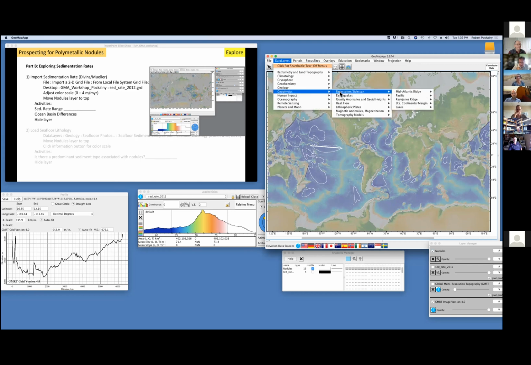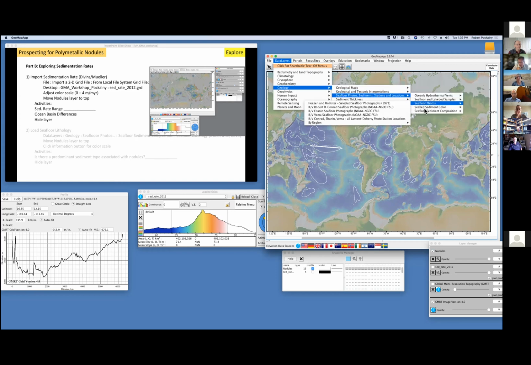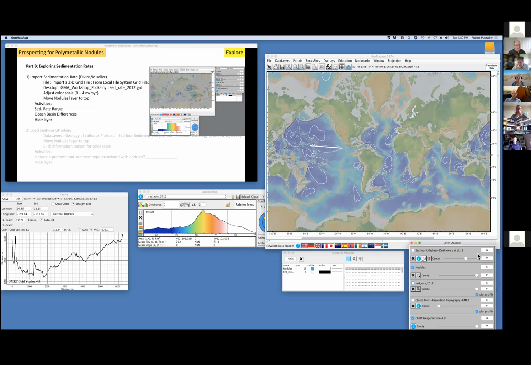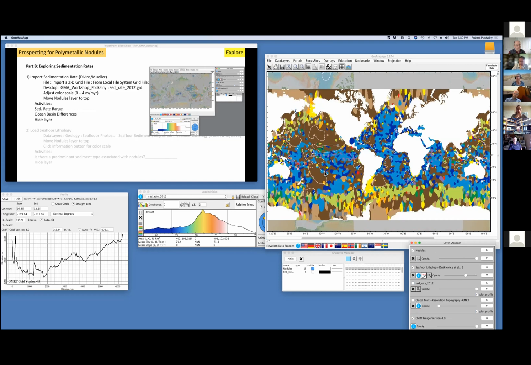Geophysics, geology rather, sediment photos, sediment composition, and I use the Dukevich one. And I'll bring the nodules back up to the surface if it loads. Okay, it pops up. And so you can see the different sediment types here. You can see the colors of them anyway. So the brown ones seem to be most related to these sorts of things.